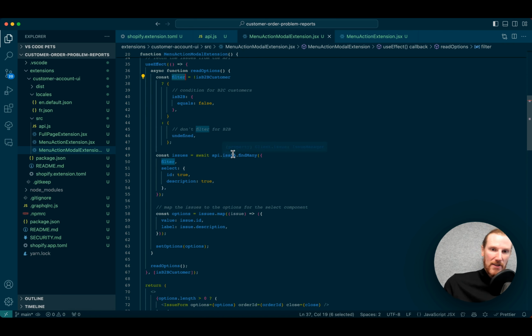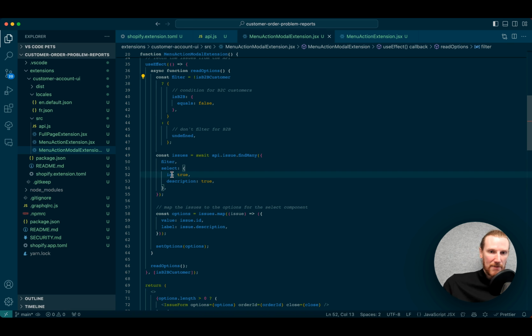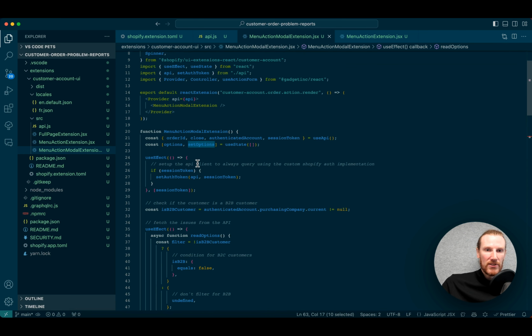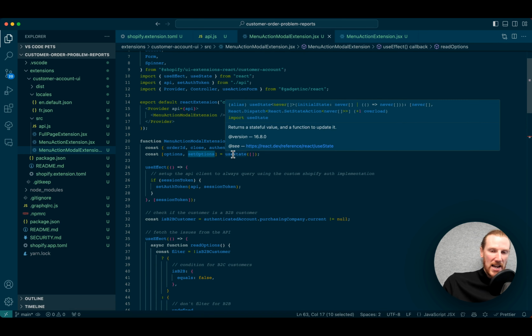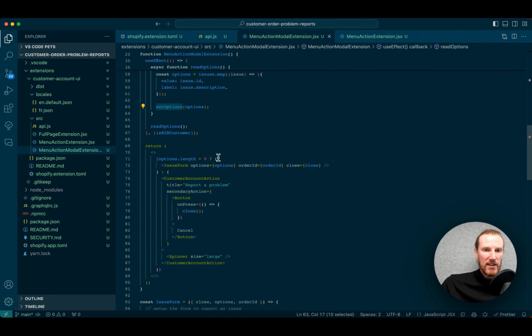I'm using the imperative API. I'm going api.issue.findMany, passing in our filter, and I'm just selecting the ID and description of the issue. I'm formatting these so that they are ready for the select component, that is the Shopify checkout UI extension component, and I'm setting the options with my useState hook. So that is all the setup needed.